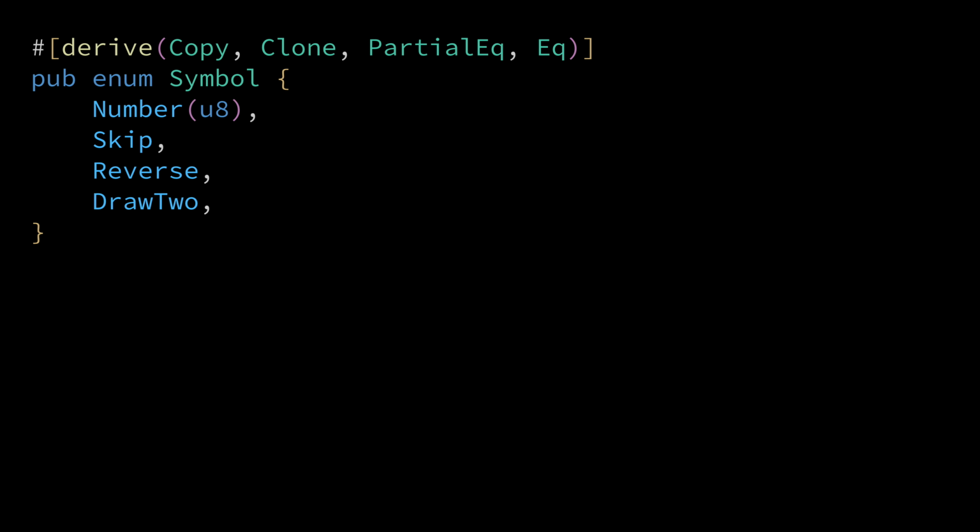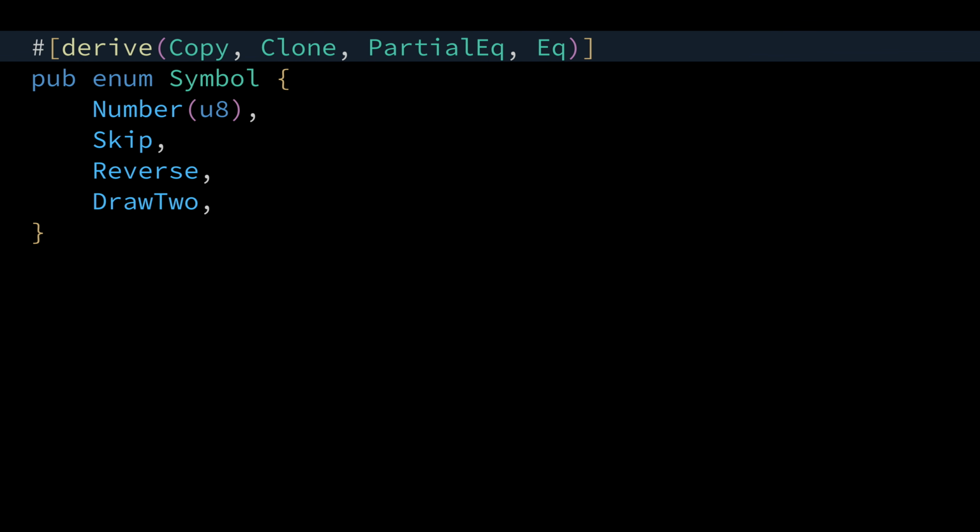Next we have an enum to represent the symbol on a card. The symbol can be a number, in which case we're using a u8 to store the number. Or it can be skip, reverse, or draw 2. I'm not using wildcards here, we'll get to those in a second. And again, I'm deriving Copy, Clone, PartialEq, and Eq, so symbols can be copied around and compared for equality.